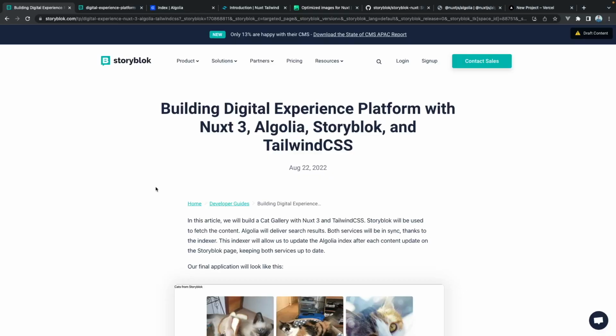As a CMS, I will be using Storyblok, a headless CMS. For the search, I will be using Algolia. And I will also be using very simple image processing with NuxtImage. For styling, I will go with TailwindCSS. And finally, we will deploy our app to Vercel. Let's go. Okay, welcome to this live session.